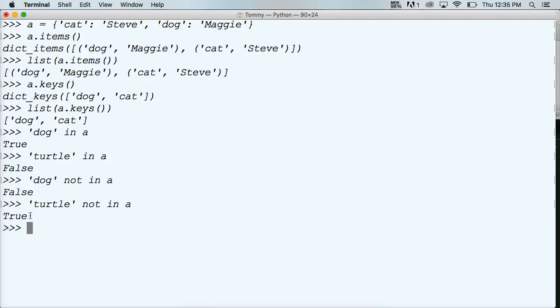How about if we wanted to return all the values at once? Alright, that's kind of like keys up here, okay? But we can return all the values. A.values, and this is another method, and it returns all our values contained in our dictionary. We got Maggie and Steve. And once again, it's pretty ugly, so I always put it in a list like this, so it's easier to work with, and it's a little nicer looking.